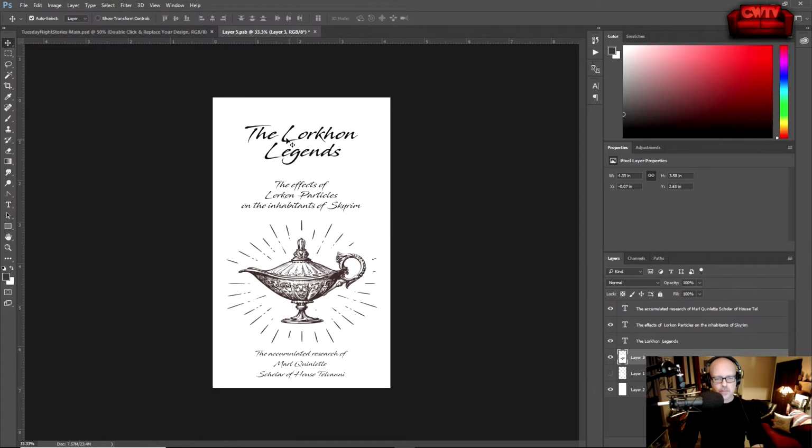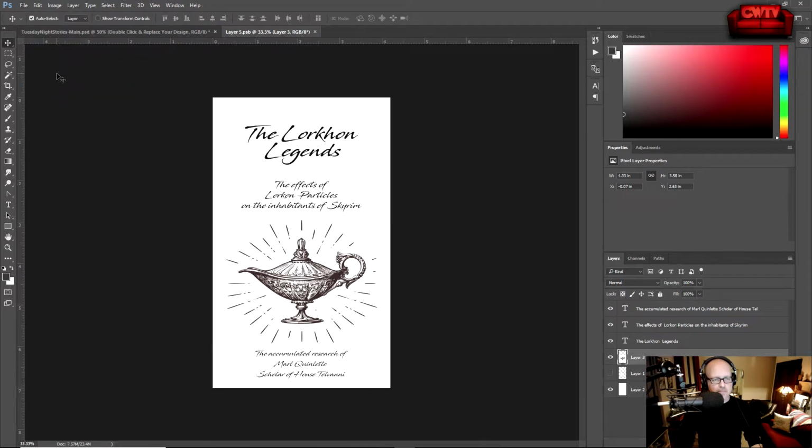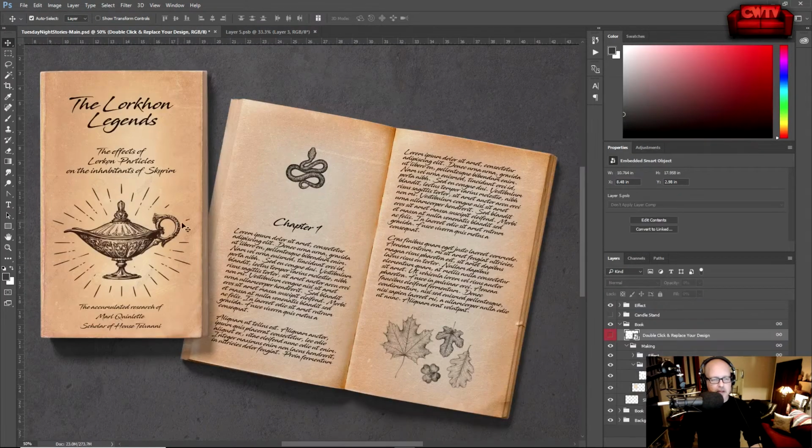See, and here's where I put in the title, the Lorcan Legends. I don't know that that's what I want. It's supposed to be kind of like his field notes, right? But I want it to have a title that kind of speaks to everything, the whole series of stories. So then I'm going to save this layer. Saves that, and I come back here, and there we go. Now that looks cool, right? Oh, yeah.